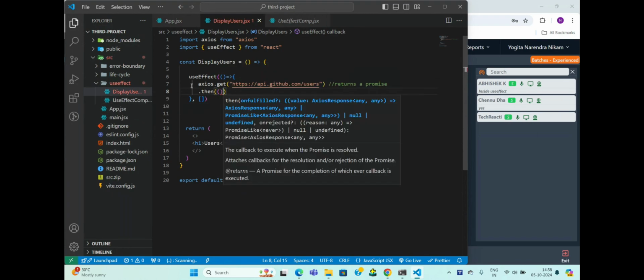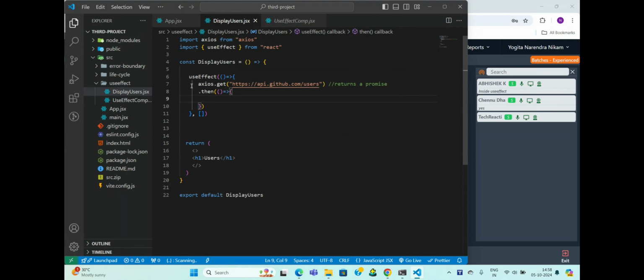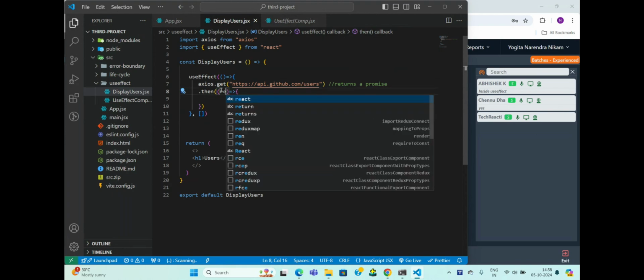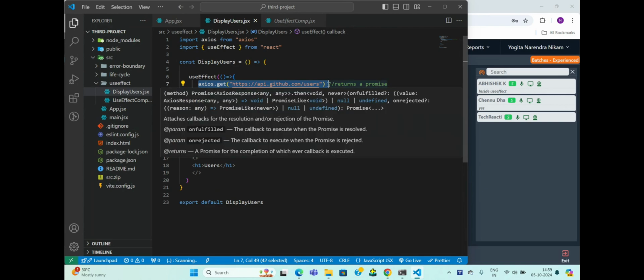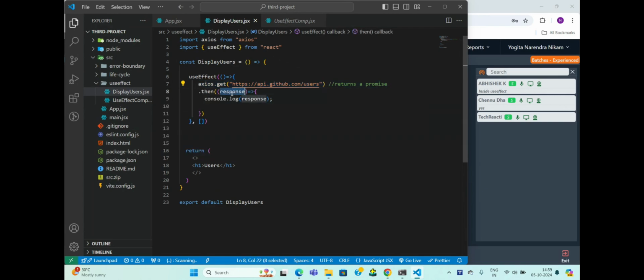The then method again accepts one argument as a callback function. So inside this then method, let me just pass some parameter and console it and check what we are receiving. What is passed to this response? Whatever axios.get returns will be passed as a response to this then method. Let us console and see what we are getting in response.